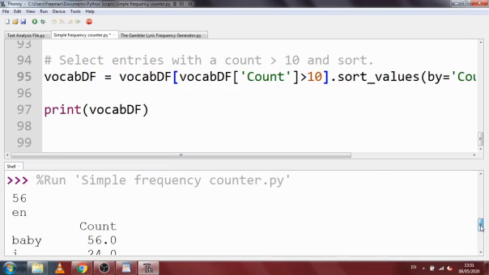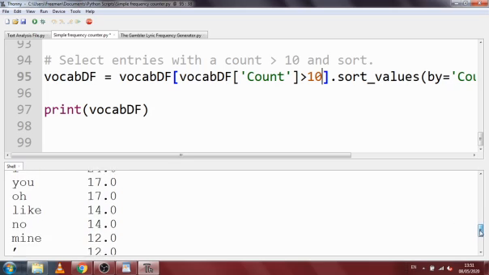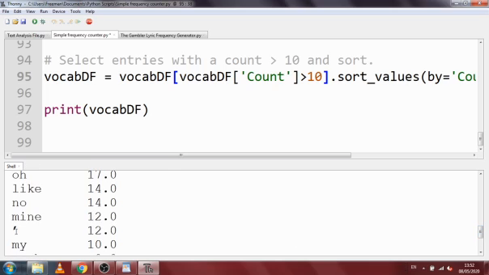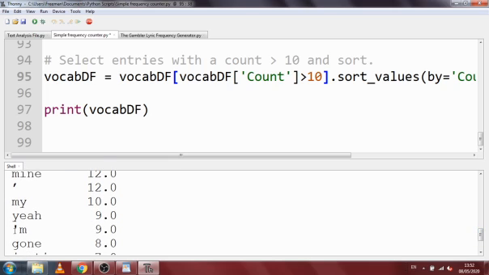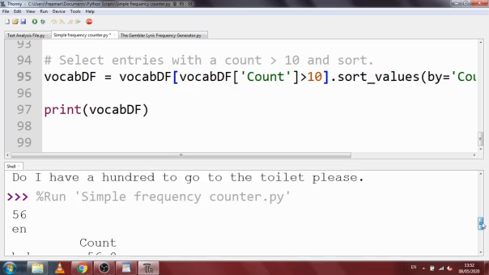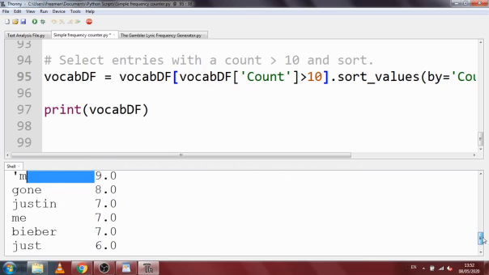So for this Justin Bieber song without my stop words, it has 56 counts of baby, 24 of I, 17 of you, 17 of O, 14 of like, and so on. Now here's a bit of a problem. It's counted 12 cases of the word inverted comma. That's not a word, so that's a problem we would have to troubleshoot, and we're going to deal with more troubleshooting in the next one. Again, apostrophe m, there's something going on here, so it's not distinguishing I from I'm. So again, we'd have to deal with that.